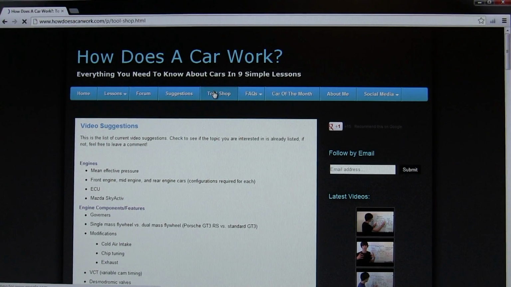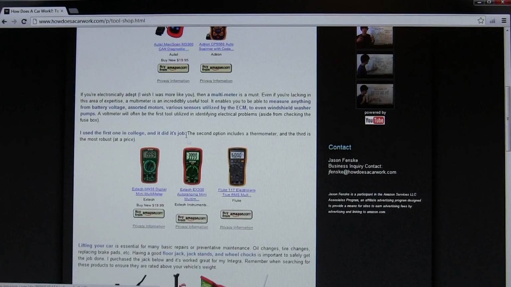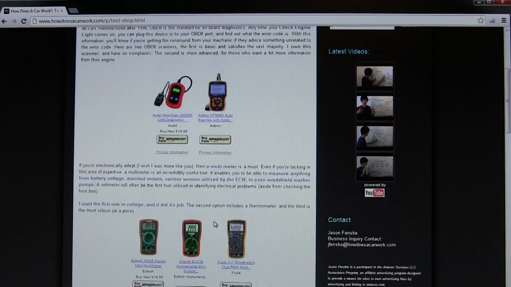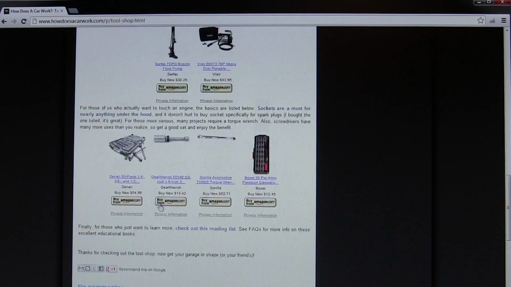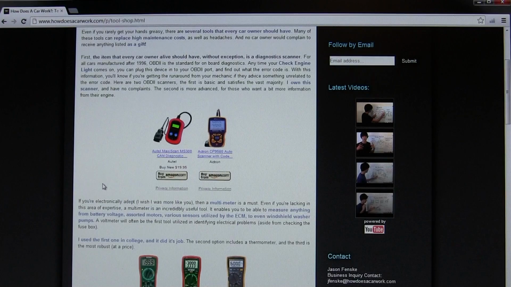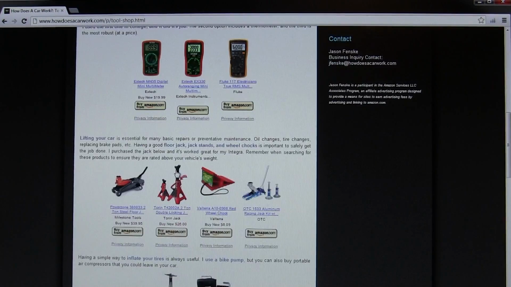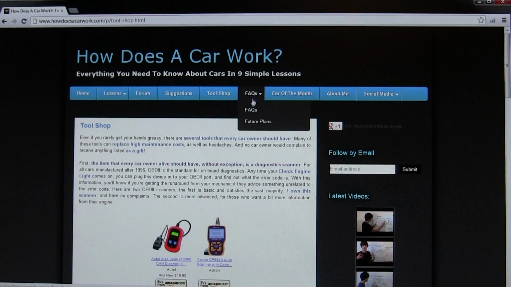Okay, next I've got a tool shop. So here I've just listed a bunch of tools that are very good for people. Once you learn all these things about cars, you're probably going to want to start working on your own. And these are a lot of tools that I actually use relatively frequently. And many of these I do own. One thing that everyone should have that has a car is a diagnostic scanner. I got this one here. It's 20 bucks. Works great. Tells you what the check engine light means. So just one of the things. But anyways, a list of tools that you guys can check out.